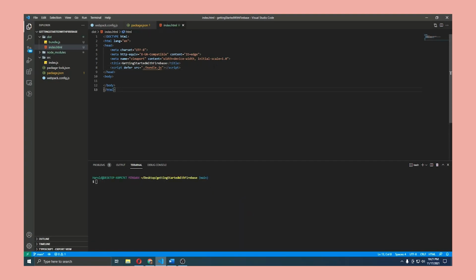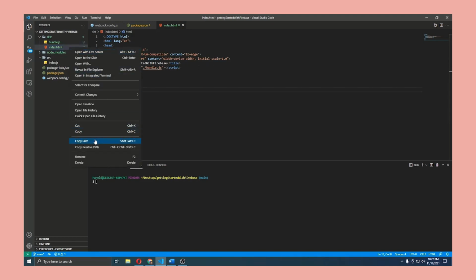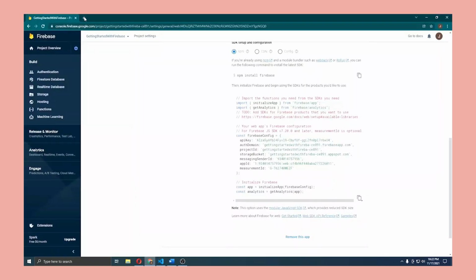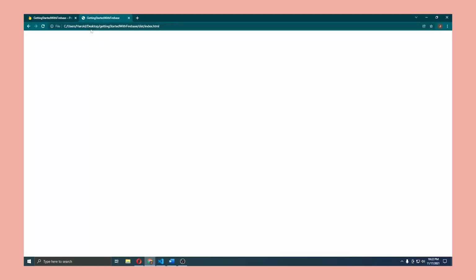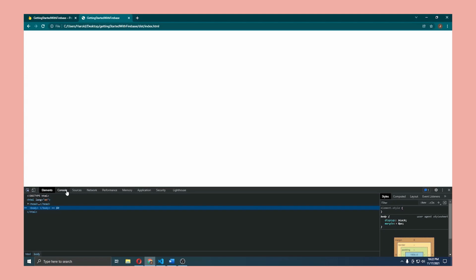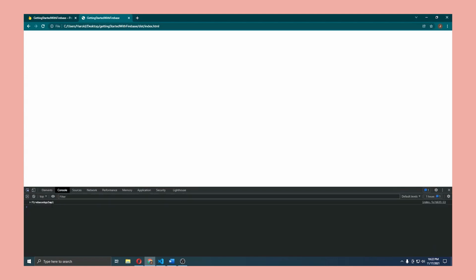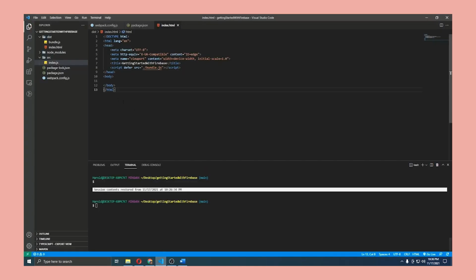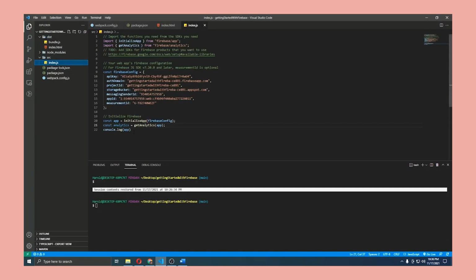For us to be able to open our index.html file, right-click on the index.html, copy path, and go to your browser and paste it in a new tab. Now, to open the DevTools, press Ctrl-Shift-C, and then head to the console tab and you will see this. Going back to our code, if we open our index.js file, we can see here a console log. So basically, we use console log to log our app. That's why we can see it in the console tab in our DevTools.